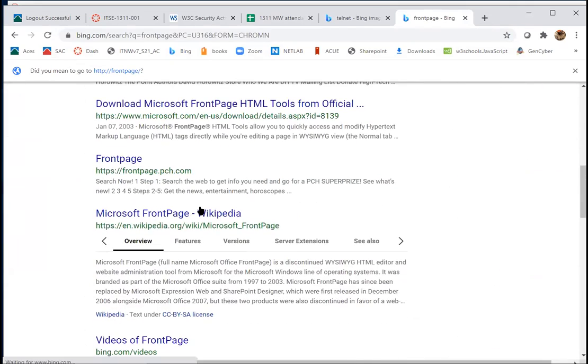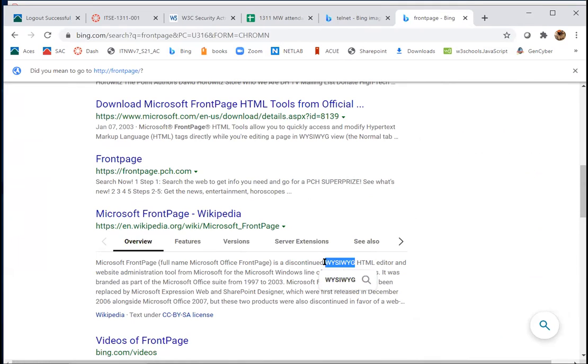It's probably not even going to show. Yeah, Front Page. There it is. Yeah, and it was difficult to get anything really nice together using Front Page, but yeah, it's discontinued there. And WYSIWYG just means what you see is what you get. So it was creating the HTML for you.